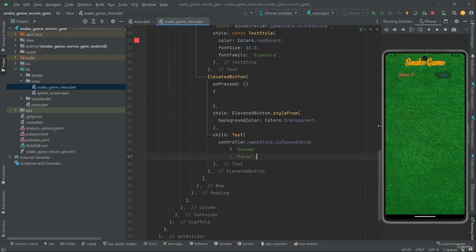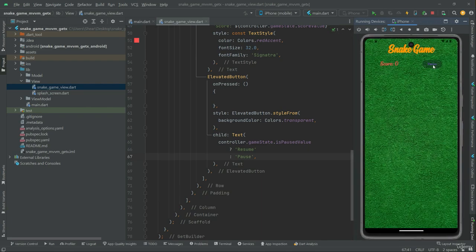There we go. You guys can notice over here this pause. From now on it's false, so it will go toward this else and show right here the pause text. It isn't visible that much, so we will do the style for that.